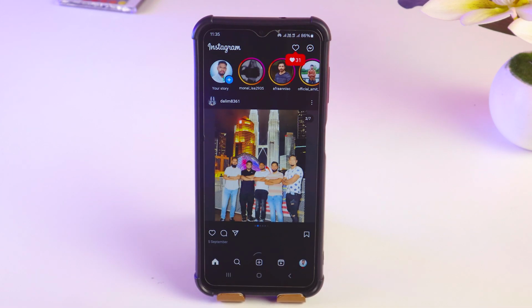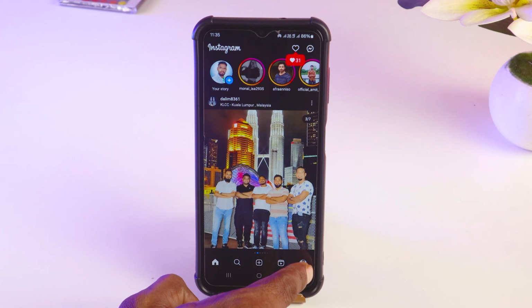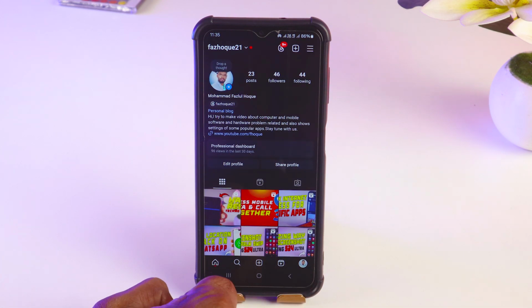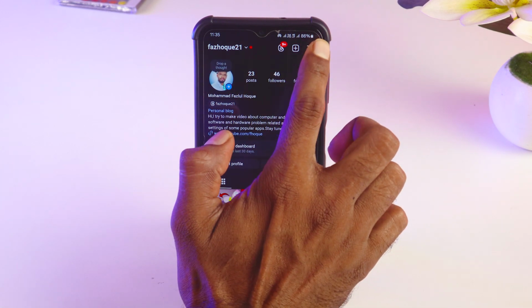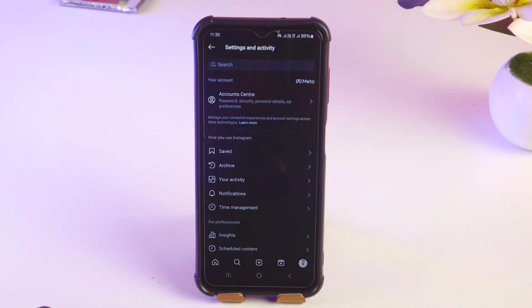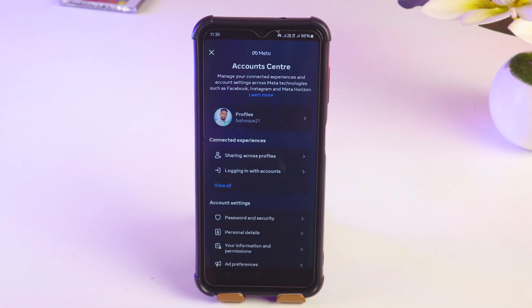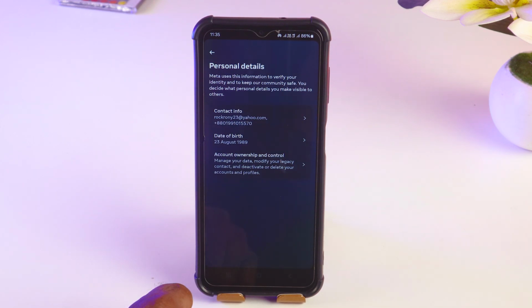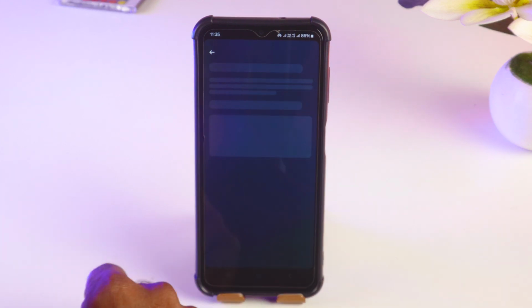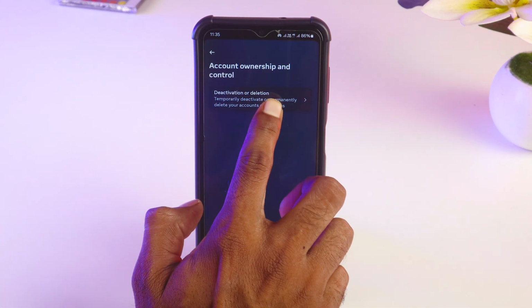After opening your Instagram account, just simply tap on your profile picture. Then tap on the menu at the top right corner, the triple straight line. Then you'll find Account Center here. Just tap on Account Center and you'll find lots of options. Among the many options, you have to tap on Personal Details. Then tap on Account Ownership and Control. Then tap on Deactivation or Deletion, right?